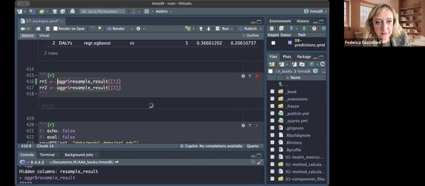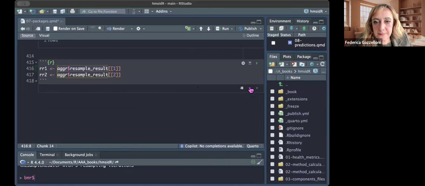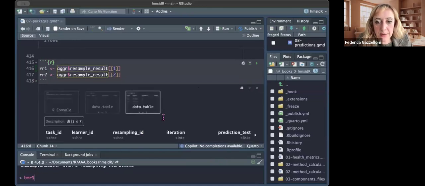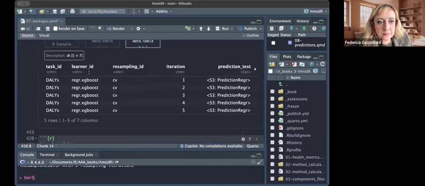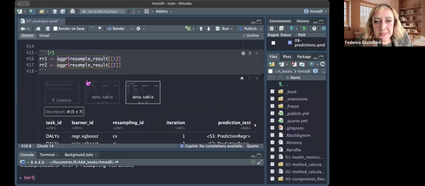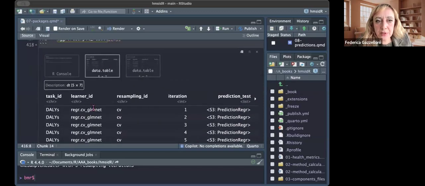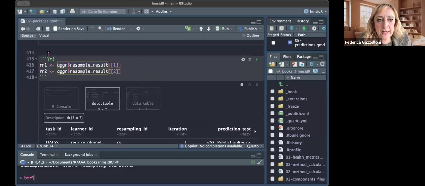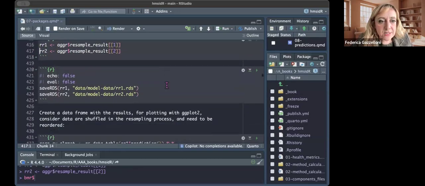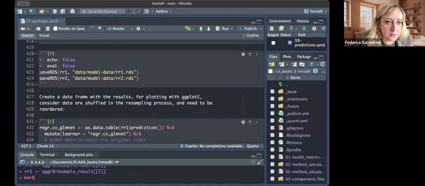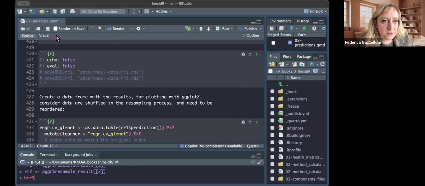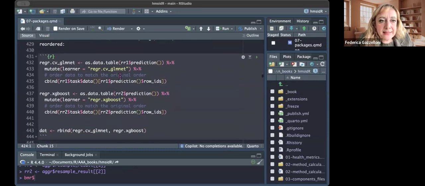If we just use this one for XGBoost, and the other one for GLMNet. Okay, this is model 1, and this is model 2. We can run these two. Now let's comment out these two, because otherwise I run them again.